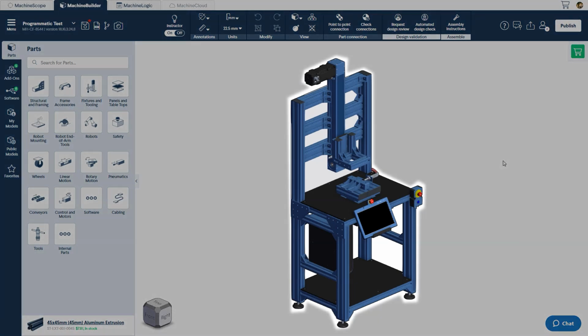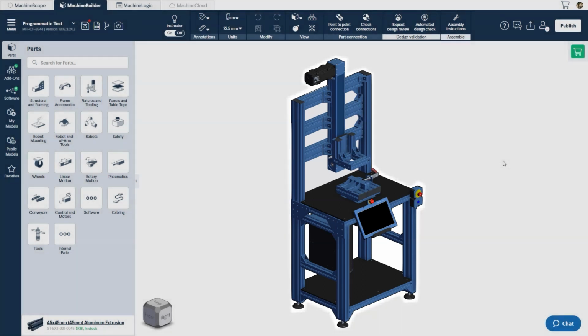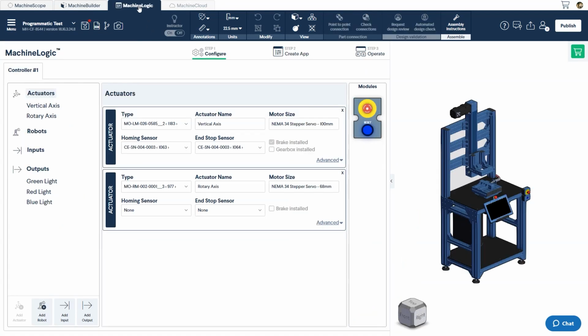We'll be demonstrating this feature on the automated inspection station seen on screen here. Like our standard visual sequence editor, it can be found under the MachineLogic tab. Our system has been pre-configured. However, if you'd like to learn how, you can refer to the tutorial video linked below.